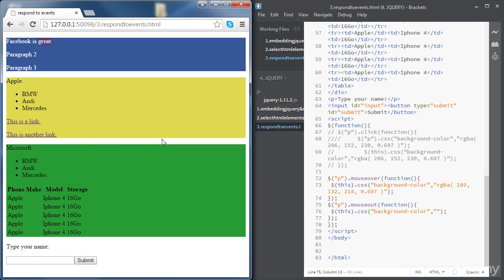Okay. So now let's see. When we have the mouse on the paragraph, we can see that the color is pink. When we leave, it returns to its original state. Perfect. Okay, now let's move to form fields.